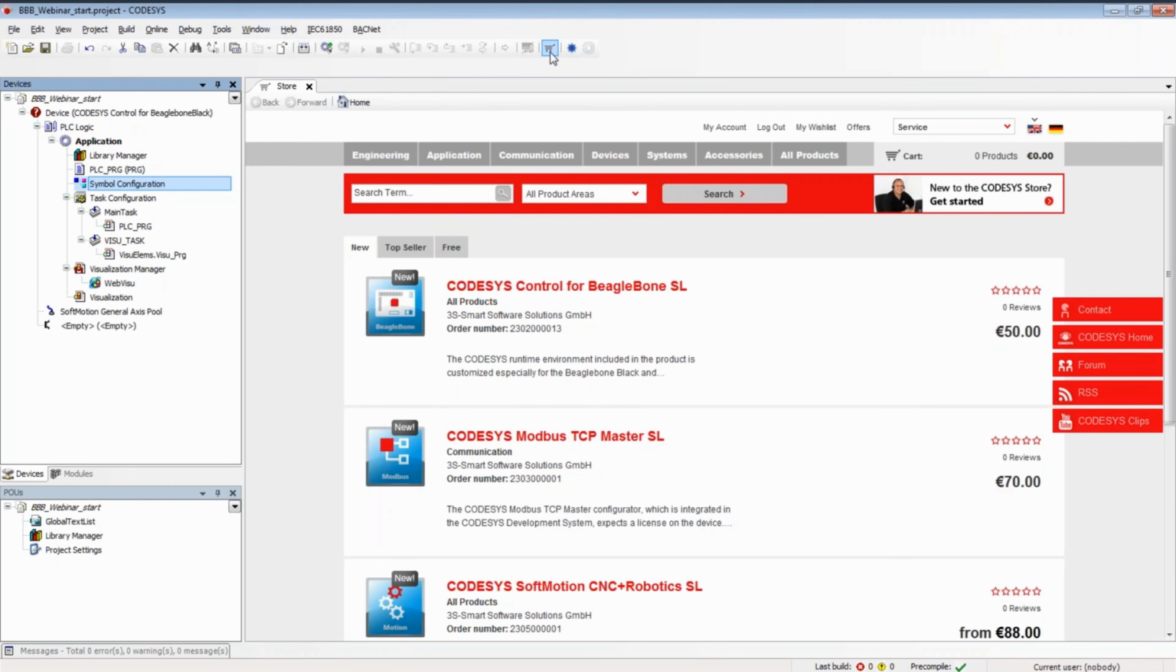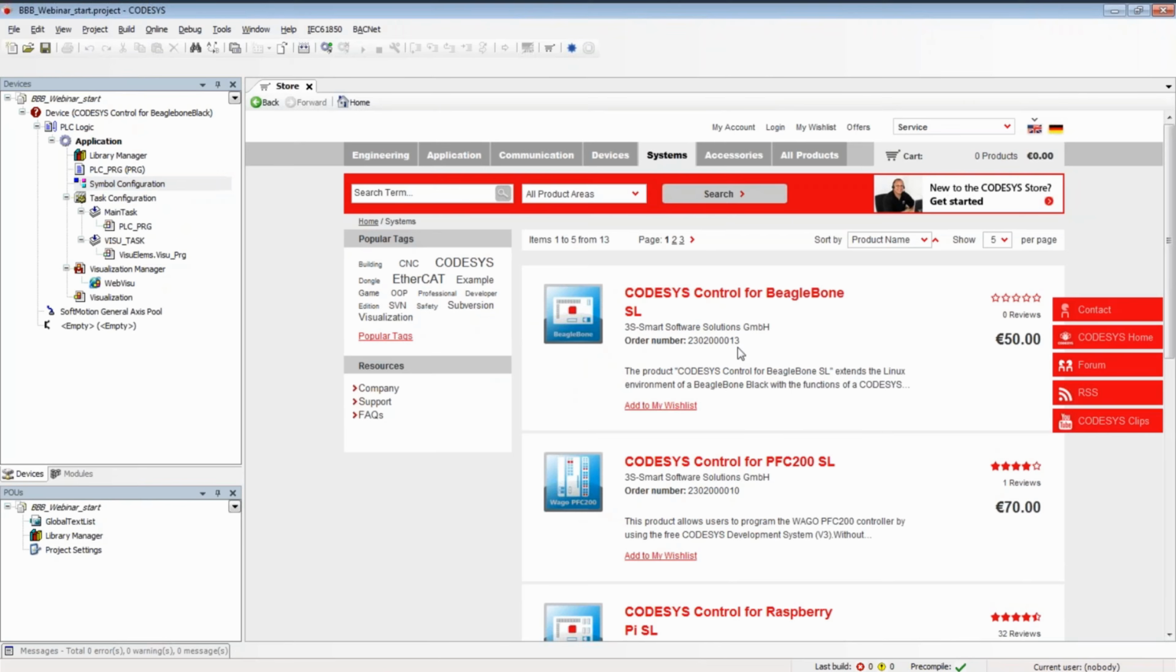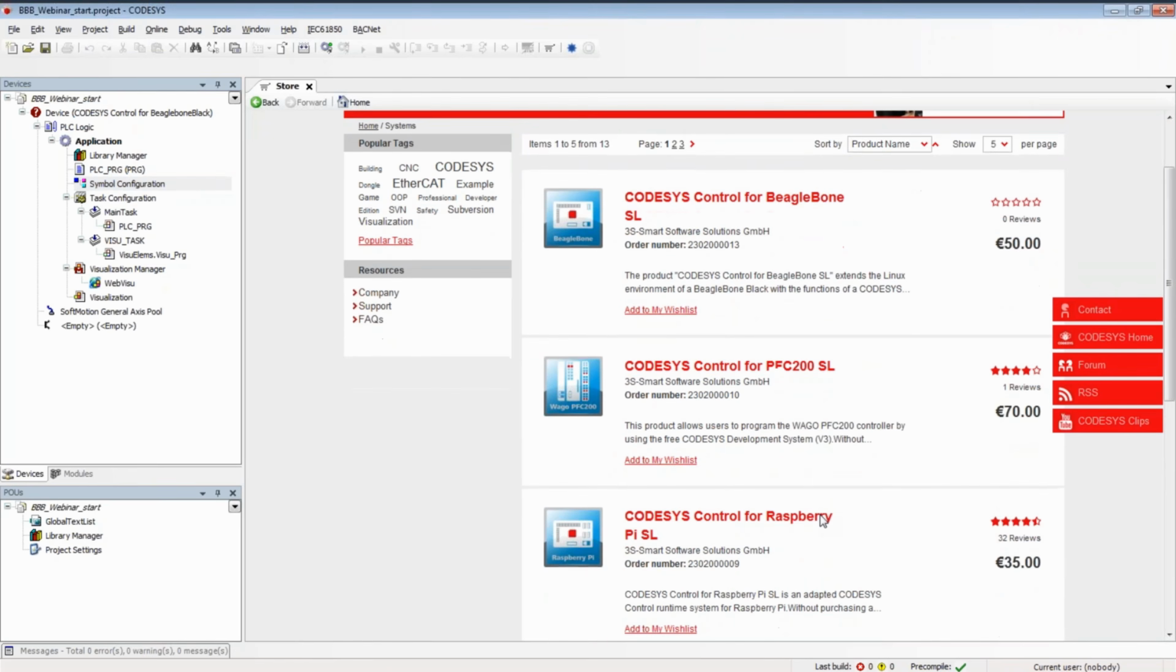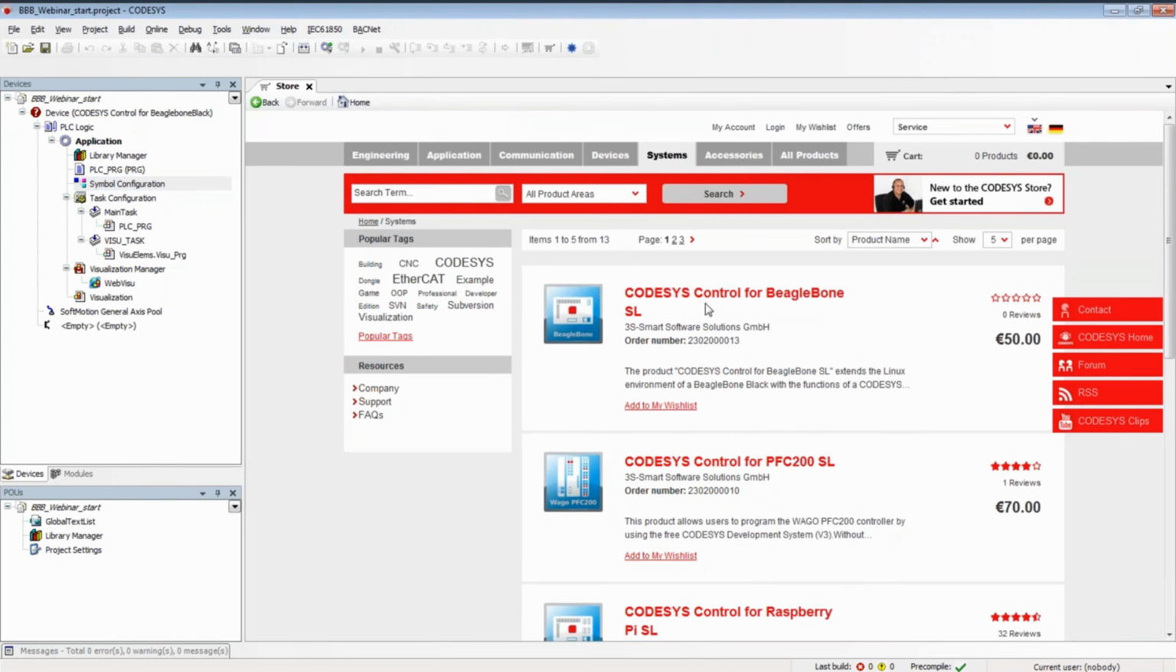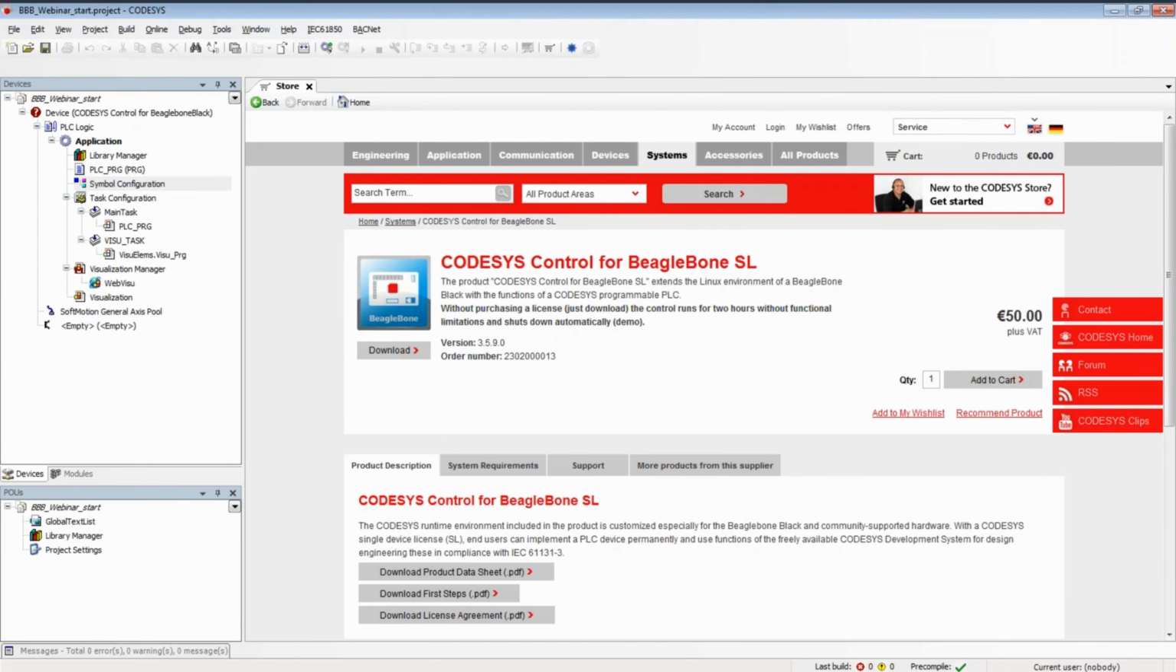You go there, click on it, and then you will see that there is CODESYS Control for BeagleBone Black just as the first product. It's brand new, therefore it's in the top position. In case you don't find it here, you can go to Systems, and there you will find all the SoftPLC systems: CODESYS Control for BeagleBone, for PFC200, Raspberry Pi, CODESYS Control RTE, and so on. Now let's go to this, and as soon as I'm logged into the CODESYS store with my account, I can download that package.